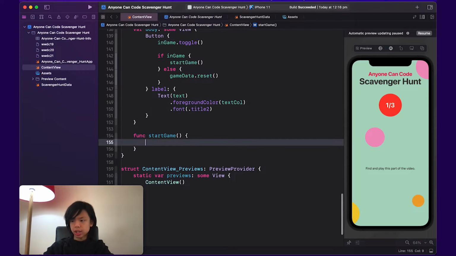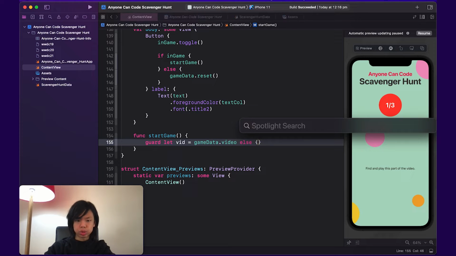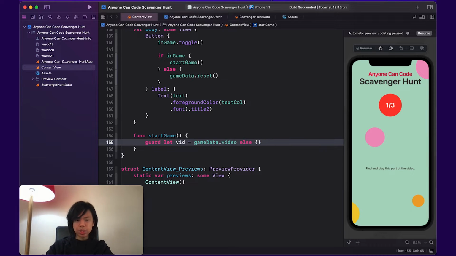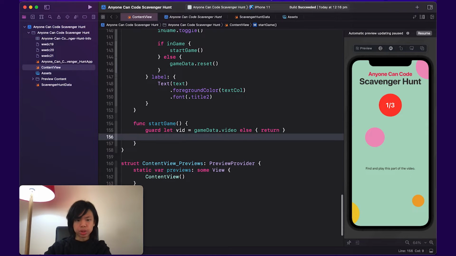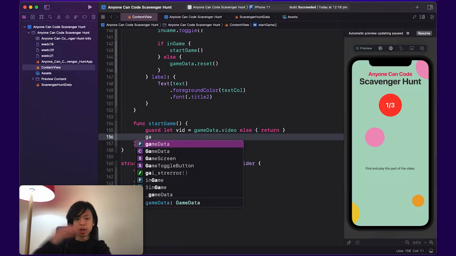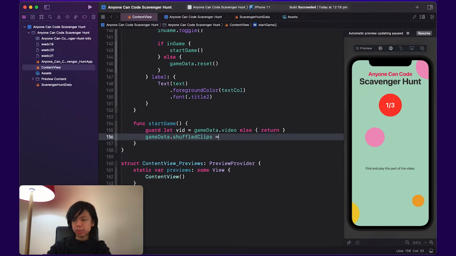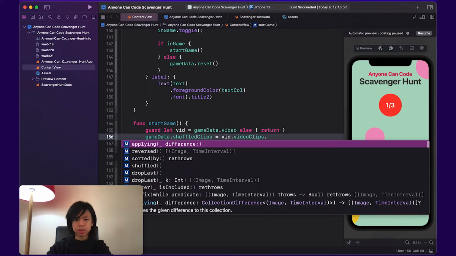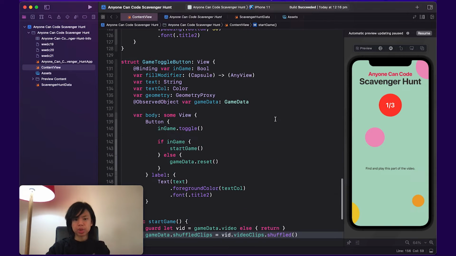and inside start game, we're just going to make sure the video does exist. So guard let vid equals game data.video else return. If there's no video, we're just going to get out of the function. We're not going to bother doing what we're going to do now, which is shuffling clips. So game data.shuffle clips equals vid.video clips shuffled. So we're just shuffling up the clips, and that's what we're going to do.